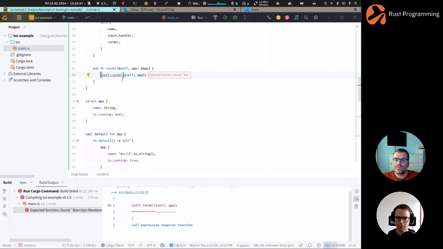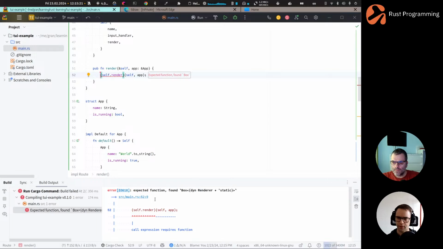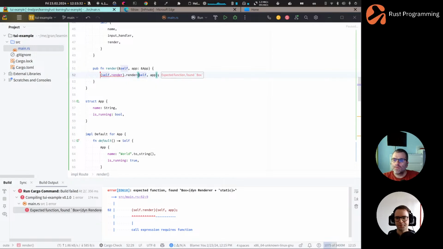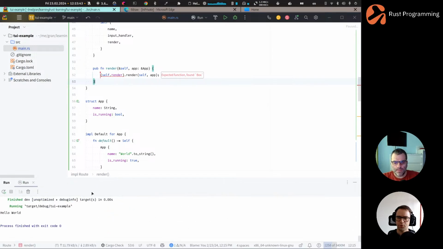Yes, that's a different problem. Self.renderer, it's not a function. And now self.renderer is an actual object. Dynamic renderer, self.renderer.render. What does he need? A route and an app. What does he want now? I think you can remove... Oh, yeah.